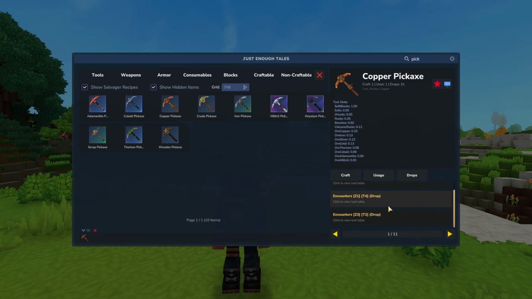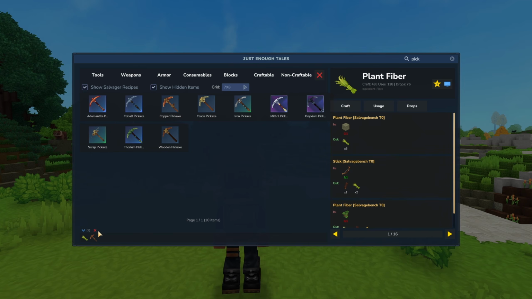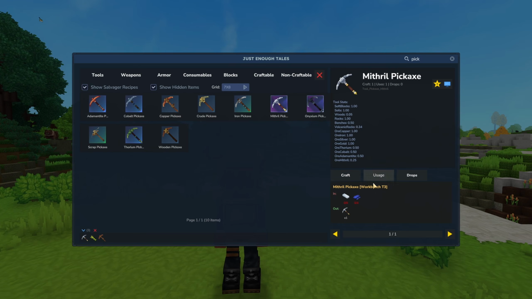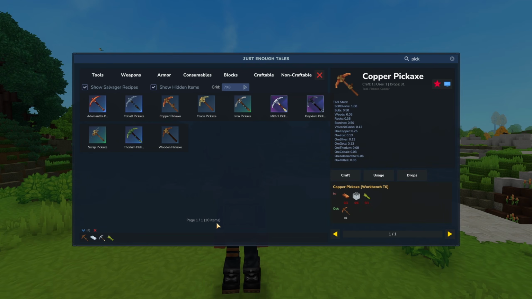We'll also tell you what drops it, if anything. Down at the bottom here, you have a list of your most recently looked at items, so you can quickly jump back in and you don't lose your place. Now, if you go on a tangent, you look down this, oh hey, let's go look at the copper pickaxe again, you get right back to it.